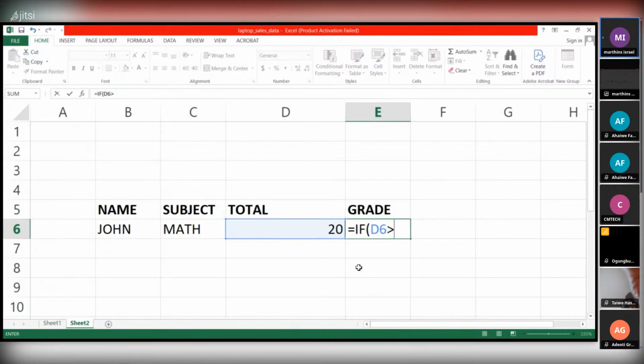So if it's greater than 50, what follows your comma is the condition to be met. Sorry, I'm coming here to write it. So now we are putting the condition to be met. Is it a true or a false statement? So we are followed by what? Pass, or then you say or the student has failed.